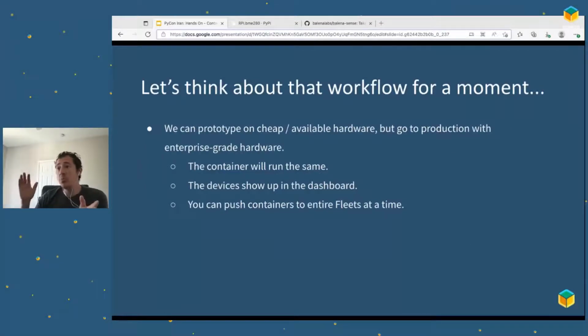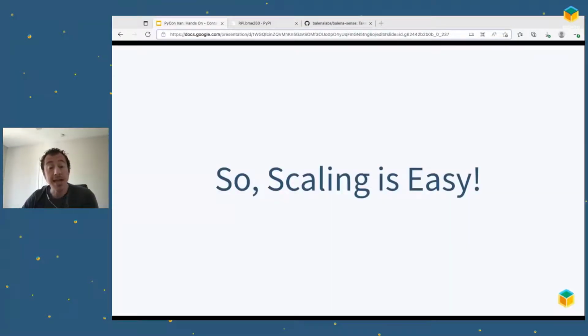So you can prototype on a Raspberry Pi, but you can go to production with enterprise-grade hardware. The container is going to run the same. The devices will show up in the dashboard, and you can push your containers to the entire fleet in one fell swoop. So scaling is easy. So that's how you scale a Python application in an IoT or Edge AI or Edge computing scenario.